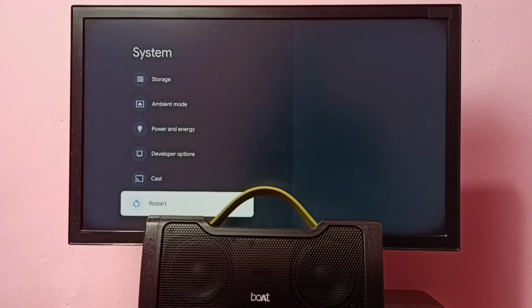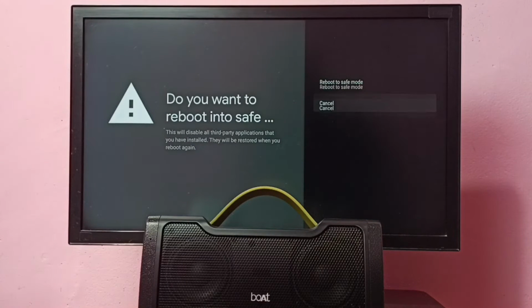On this restart option, we need to press and hold the OK button on the remote. Just press and hold. So now here we can see the reboot to safe mode option. So we can use this option to reboot to safe mode.